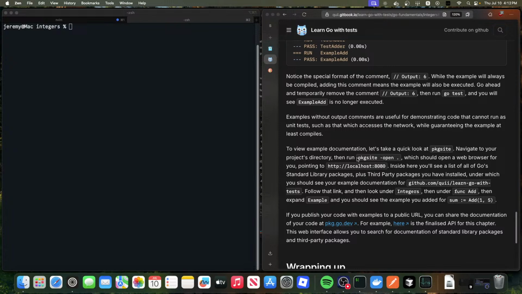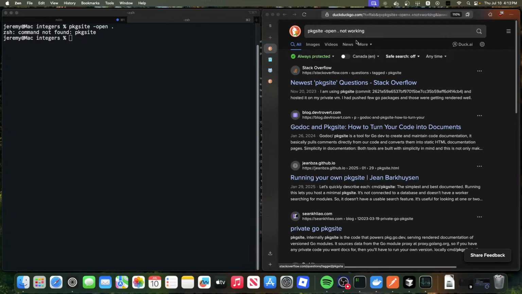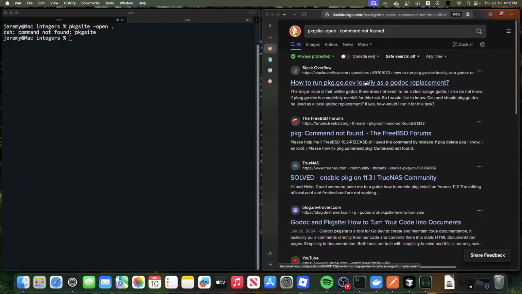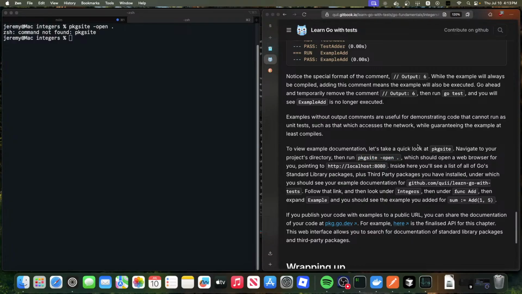How do I see this? Not working. Am I tripping? I'll get it. Inside, you'll see a list of all of Go's standard library packages, plus third-party packages you've installed, and you should see our example documentation.